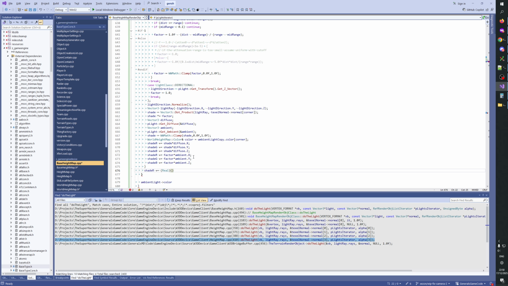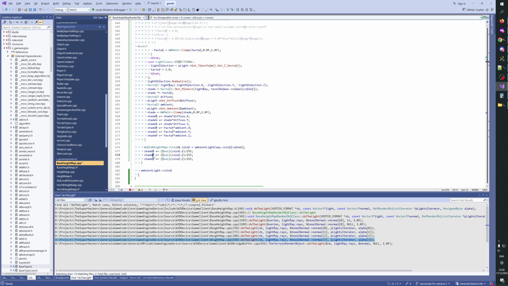real color.r divided by 255, R G and B. Okay, and then we clamp these guys. www math clamp val shade R min 0.0 f.